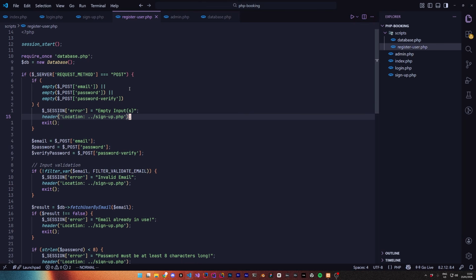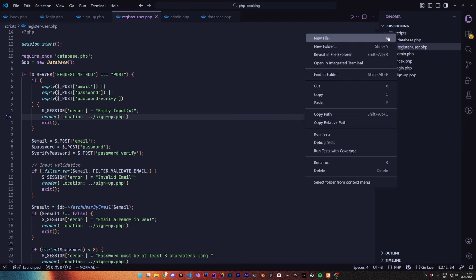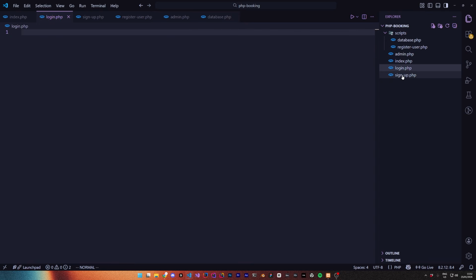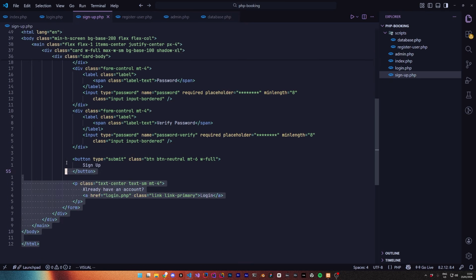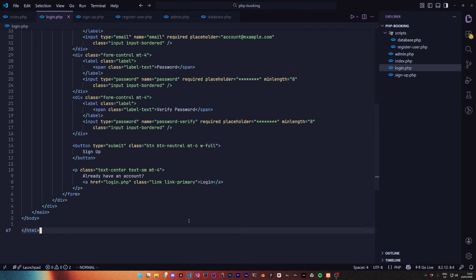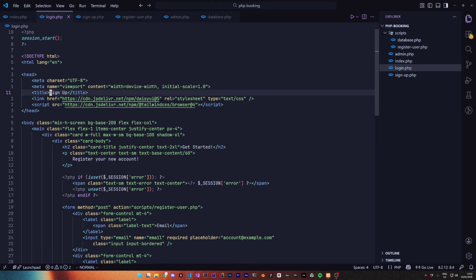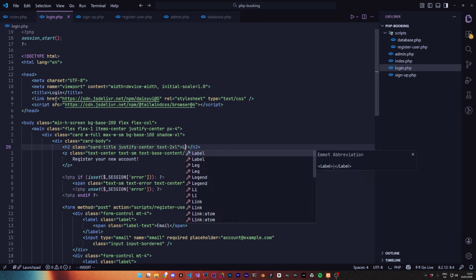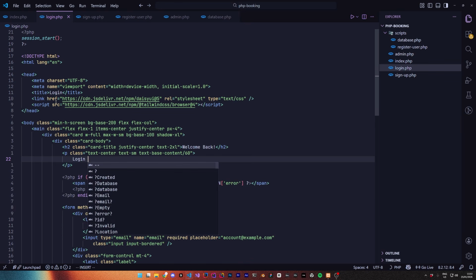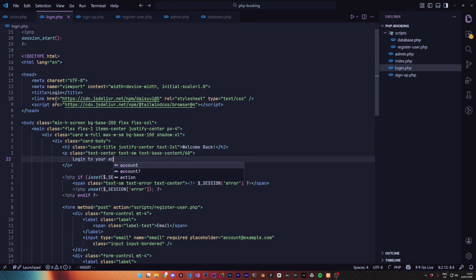I say we can create the login functionality, which will be very similar to this register functionality. So I'll head on over to our sign up and copy all the contents in here, as it will be very similar. I'll paste this in here. I'll change the title to say login. Instead of get started, we'll say welcome back. The p tag will say login to your account.